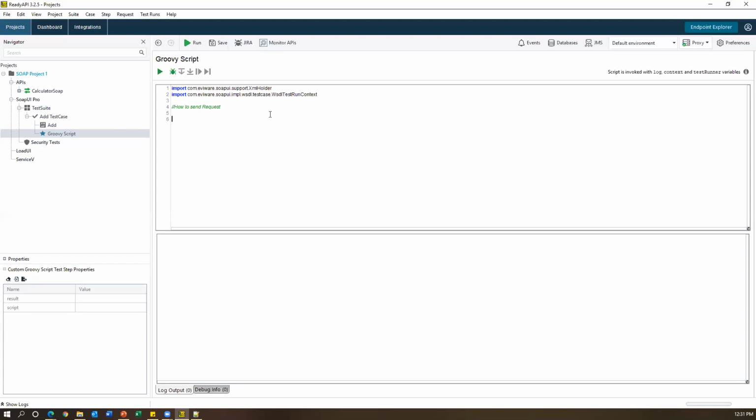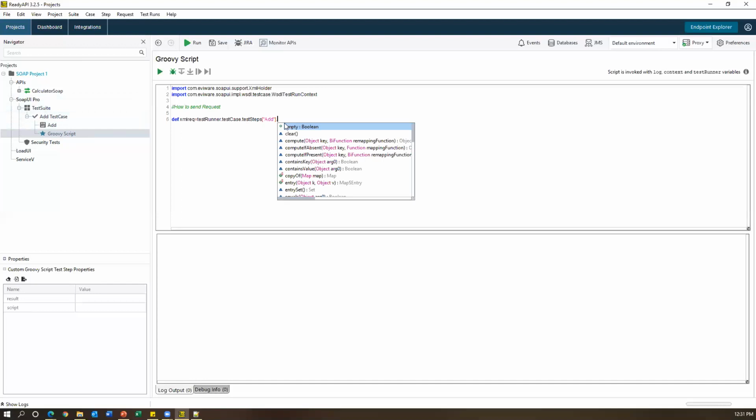So first thing is we'll define a variable called XMLReq, and this will hold the XML request. So how we can get it, I'll use one method called the testRunner class. I'll say testRunner dot from the test case dot test steps. Which step we need to get here? Add step. So if I look here, under test suite test case, we have an add step. So we have to specify that. So my test step name is add. And from this, we need to get the property value, which is request.